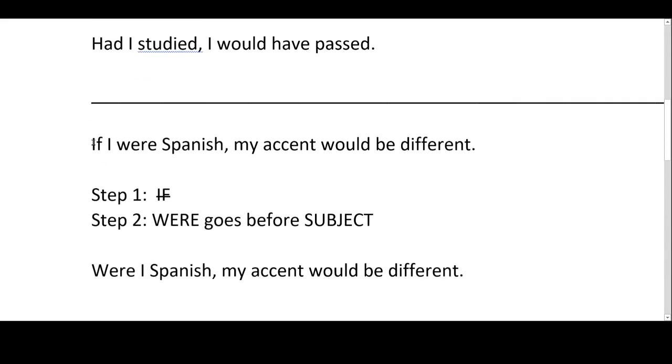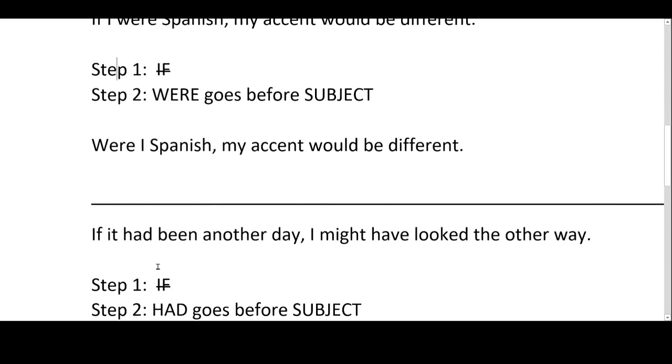Next one. If I were Spanish, my accent would be different. So, step number one, if, goodbye. And then this were, we've got to do the inversion, so we bring it to the beginning, okay? So we invert the subject and the verb. So, were goes before the subject. So, were I Spanish, blah, blah. So if we follow those two steps, if I were Spanish, we can get were I Spanish, okay? That sounds a little bit more formal, okay?